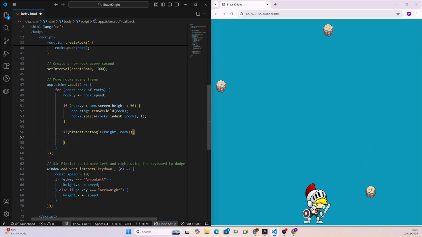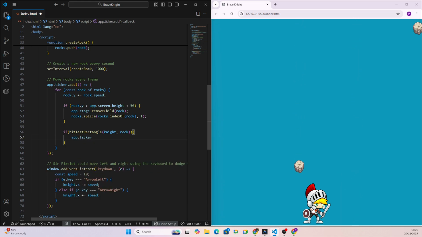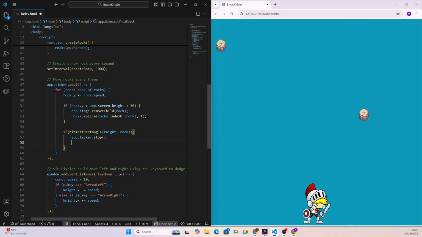If they do crash, we need to stop everything. This line will freeze everything. To let the player know, we'll also add an alert.